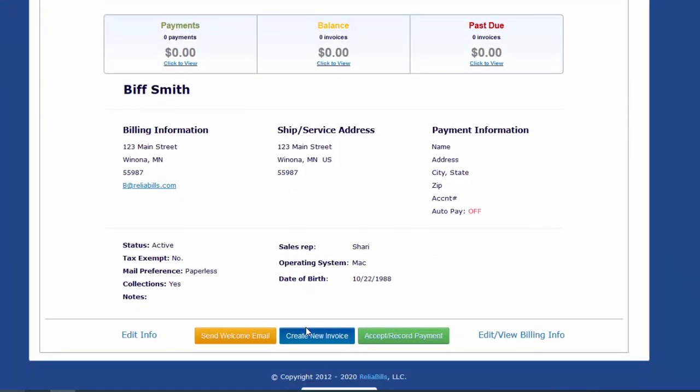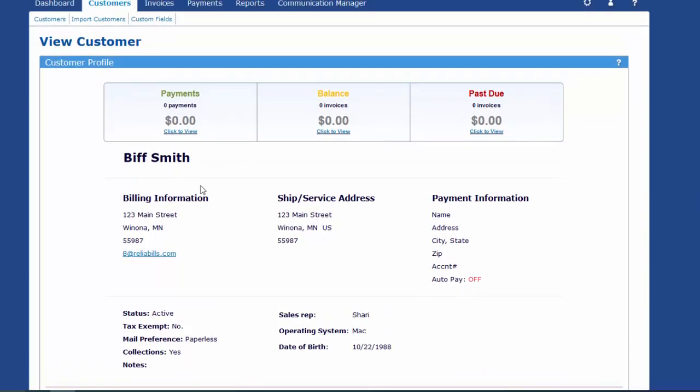From here, you can also create a new invoice, accept a payment. So all kinds of things you do from here, but this is where you're going to see all the information you need about every one of your customers.